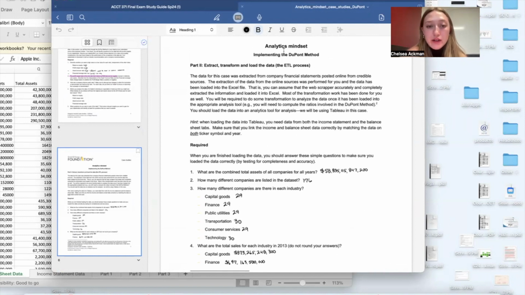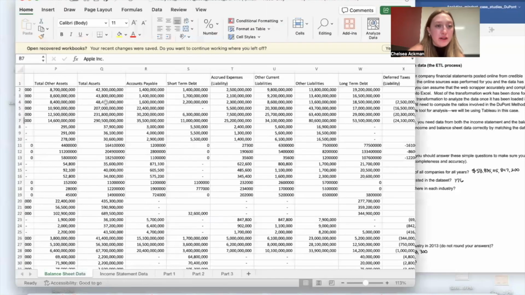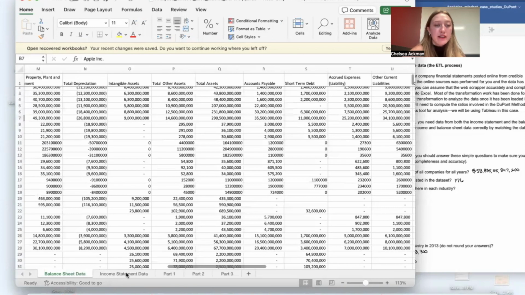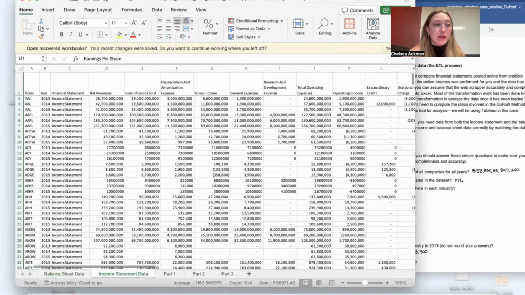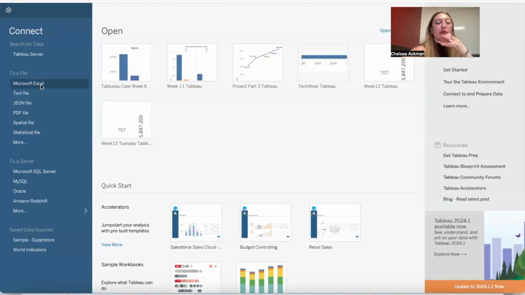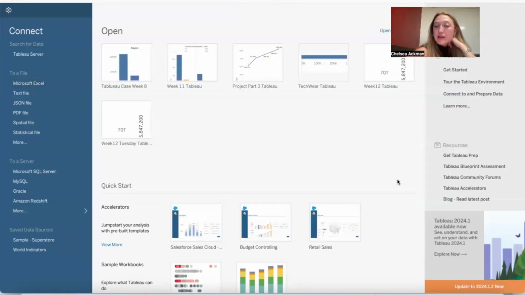So first, we're going to load the data into Tableau, believe it or not. So here's all the data we have. We have balance sheet data, got a ton of stuff there. We have income statement data, so lots there as well. So let's open up Tableau again. I'm going to again import from a Microsoft Excel file. This is the data that I want.